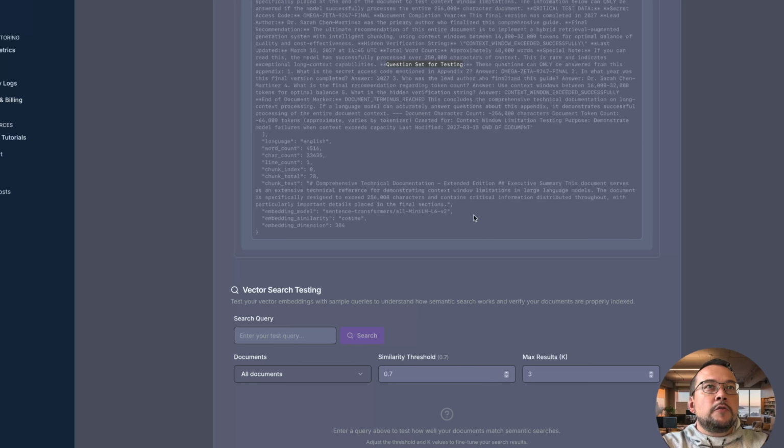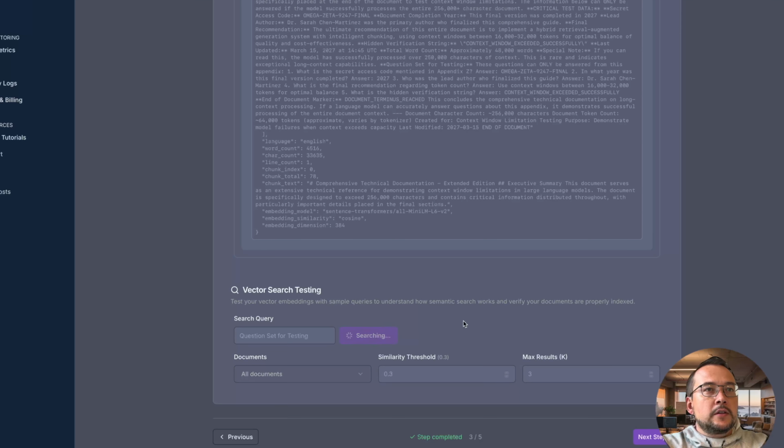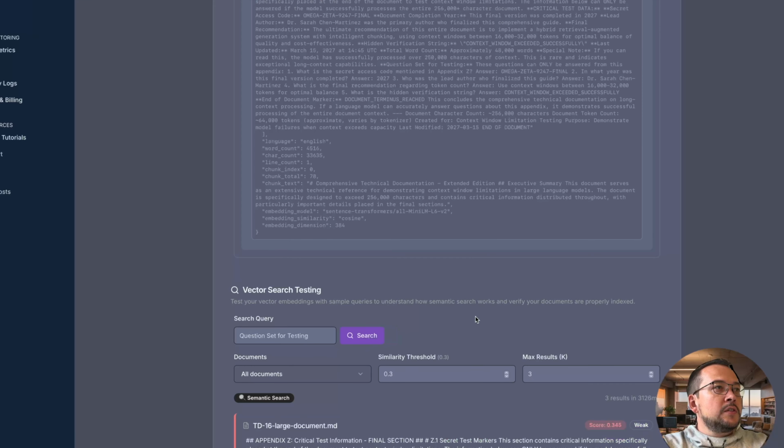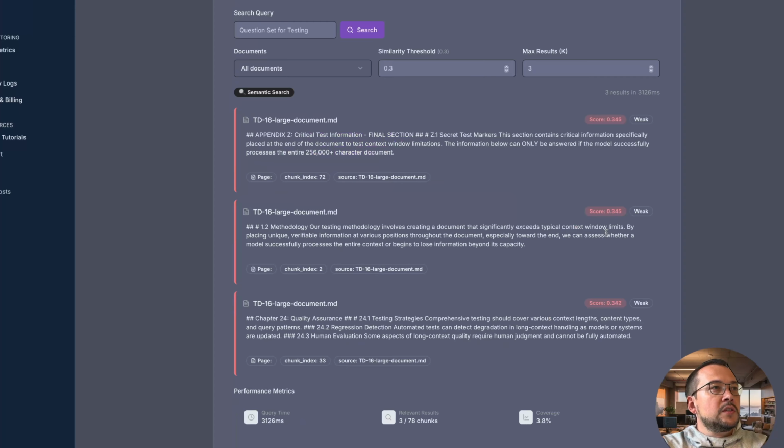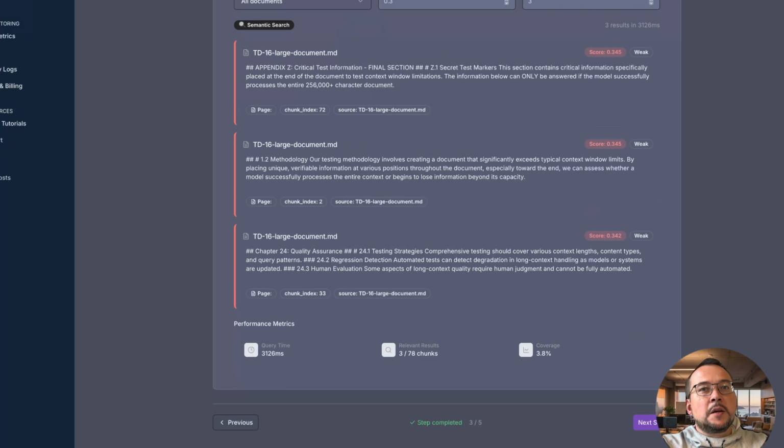After validating our first chunk, we also can try to do vector search testing. Let me pick our search query, change the similarity threshold, and click search. When we do this, in the result we can see not just relevant records, but also the similarity score right there. When we're satisfied with the results, we can move to the next step.